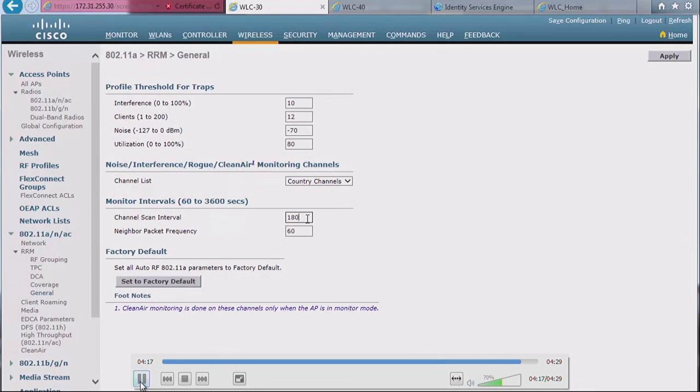Again, unless you are instructed by TAC, or unless you're trying to solve a specific problem and you know that this is the cause of the problem, you probably do not want to change those numbers. You just want to be aware that they are here.